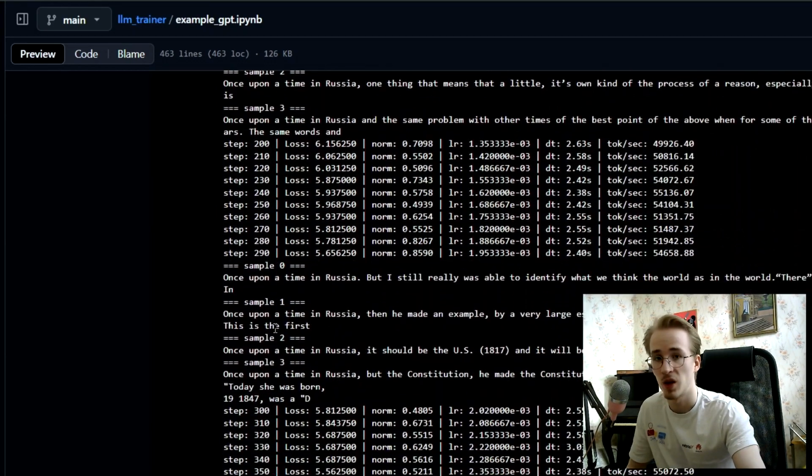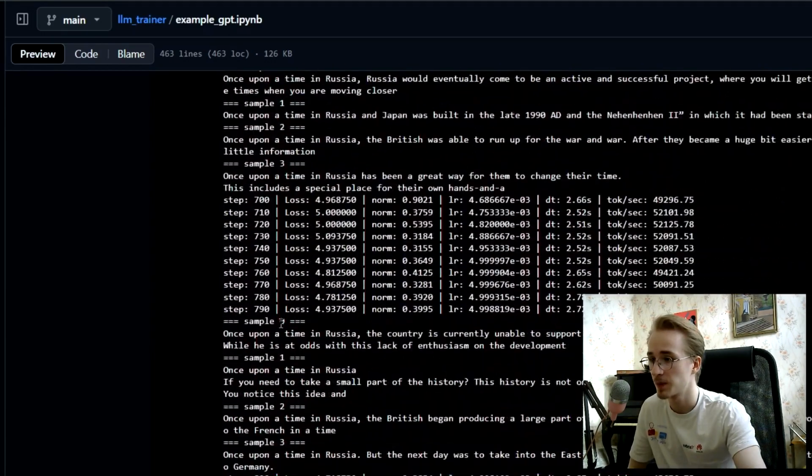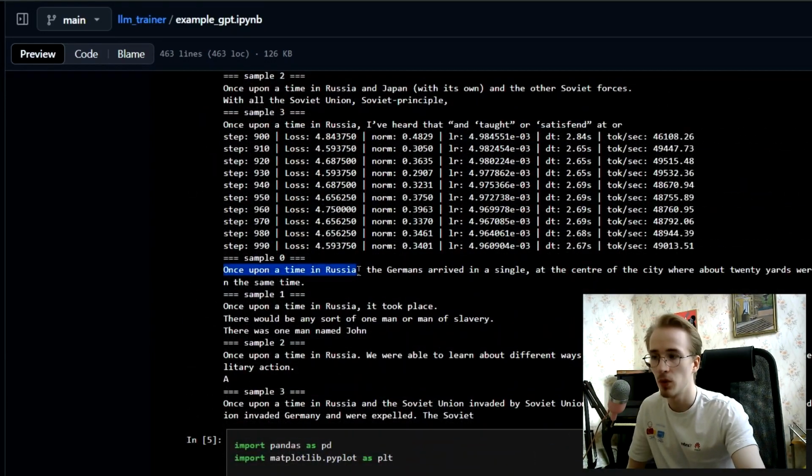Let's look at the output after 1000 steps. "Once upon a time in Russia, the Germans arrived in a single at the center of the city where about 20 yards were to run at the same time."